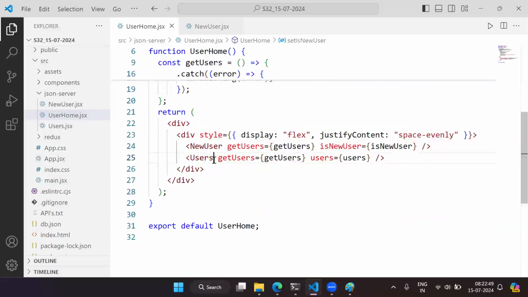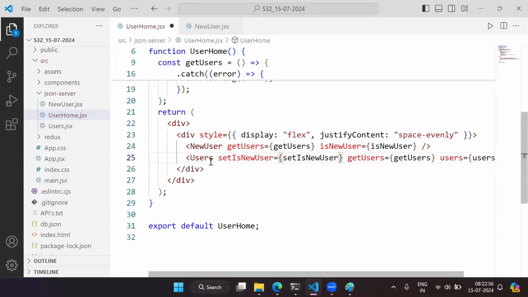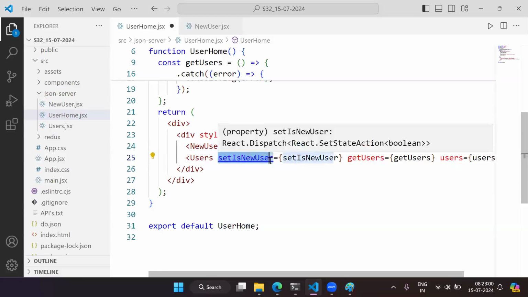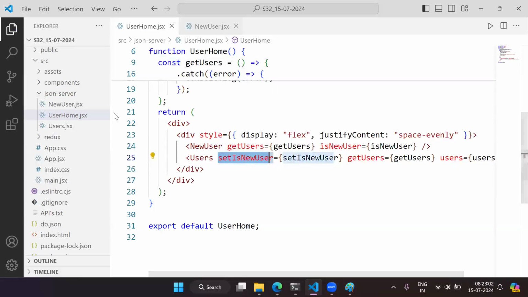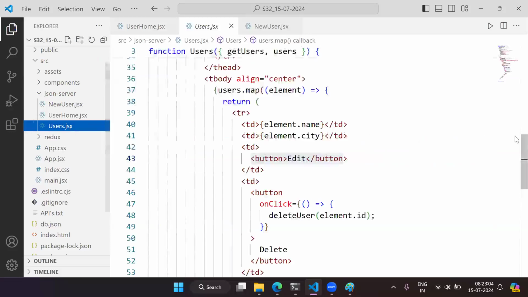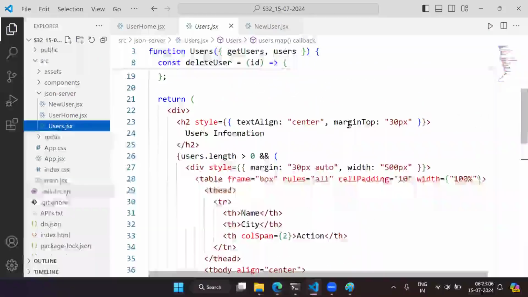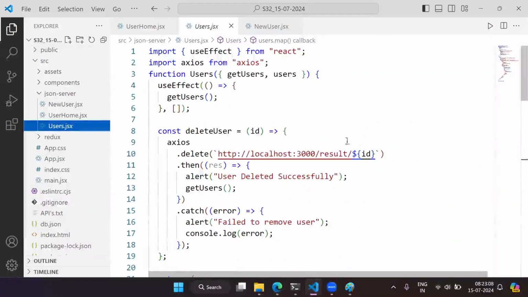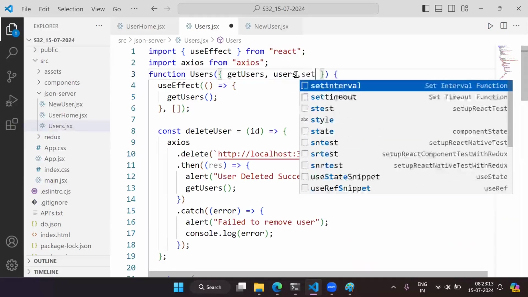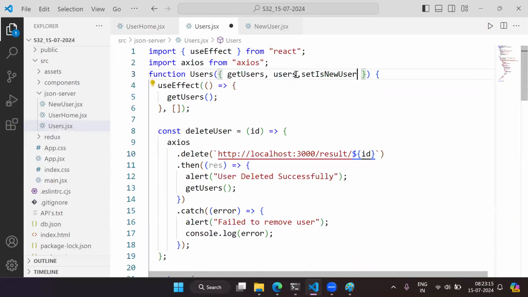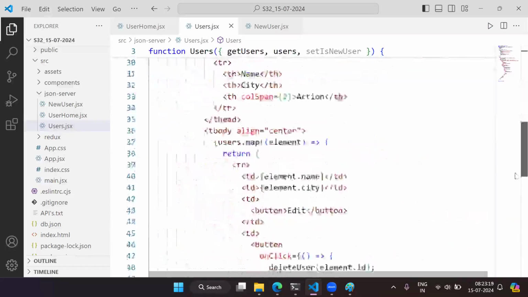Now, why are we passing it to the users component? Because in the users component, we have that edit button. So whenever you click on the edit button, we will call this function and pass the value false. That's it. So go to the users. Here first, like a props, you have to destructure that, set is new user. Now this function we have to call whenever we click on this edit button.